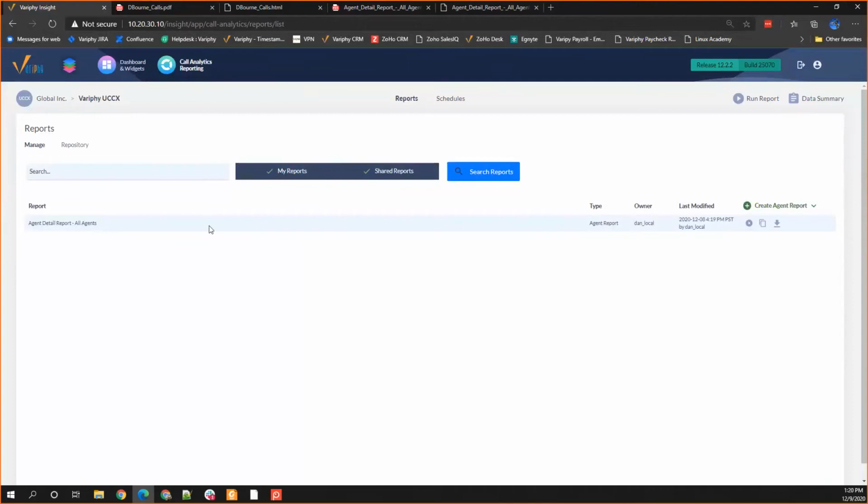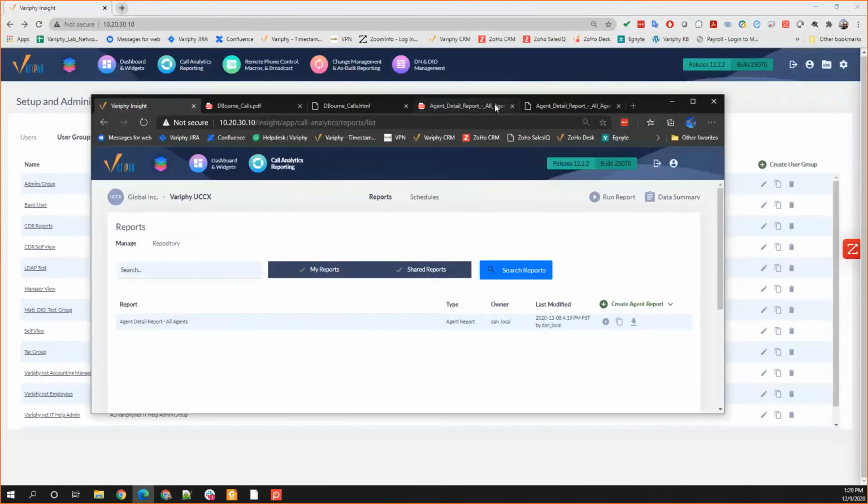Now I've got two reports that I ran previously up here just to show you and mimic the before and after of what Dan would see before the access was given, and then again after the access was given. So again, one report, but totally different content.